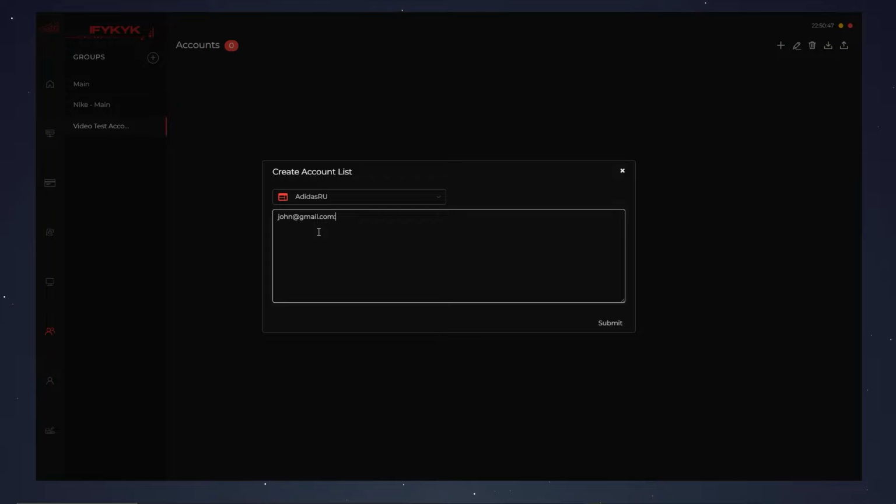Then hit colon and that will separate your email from the password. Then type in your password. Then if you go into a new line, you can add another email just like so. So I've added 2 emails with 2 passwords. So to shorten that down, I've added 2 accounts.